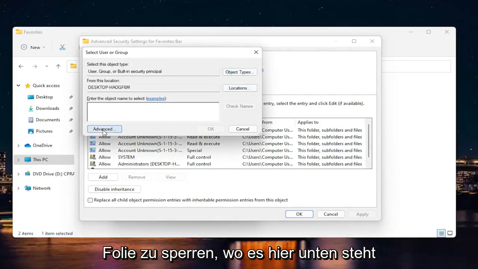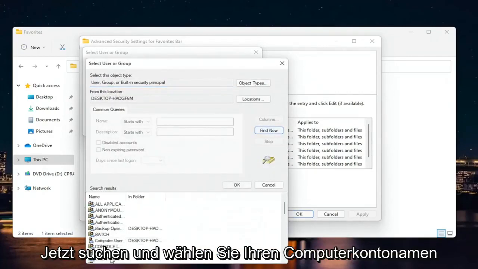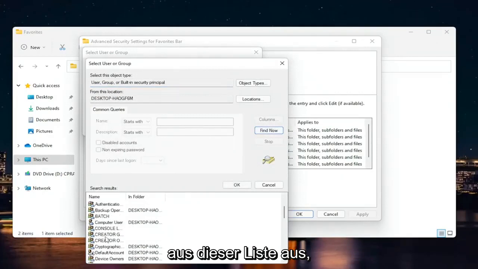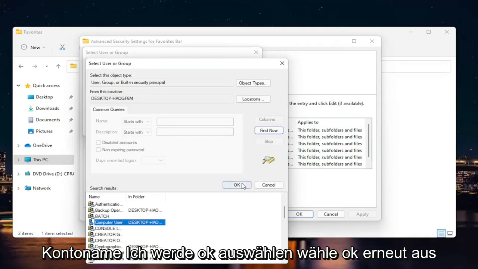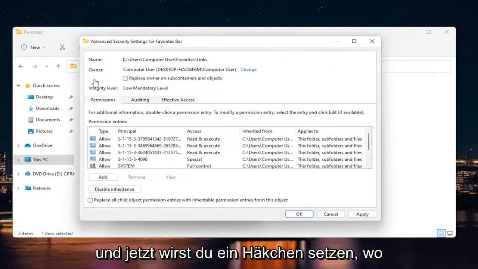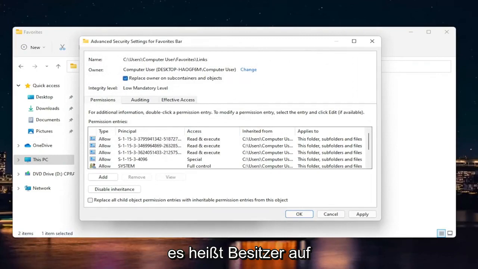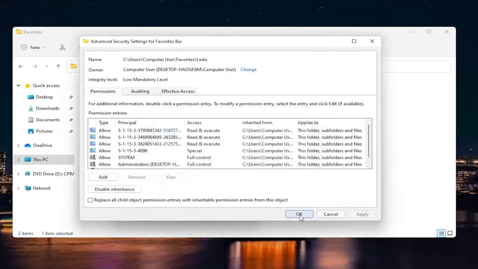Select where it says advanced down here, and then select find now. Go ahead and select your computer account name from this list. So my name is computer user, that's my account name. And I'm going to select OK. Select OK again. And now you're going to check mark where it says replace owner on subcontainers and objects. So go ahead and select apply. Select OK, and then OK again.